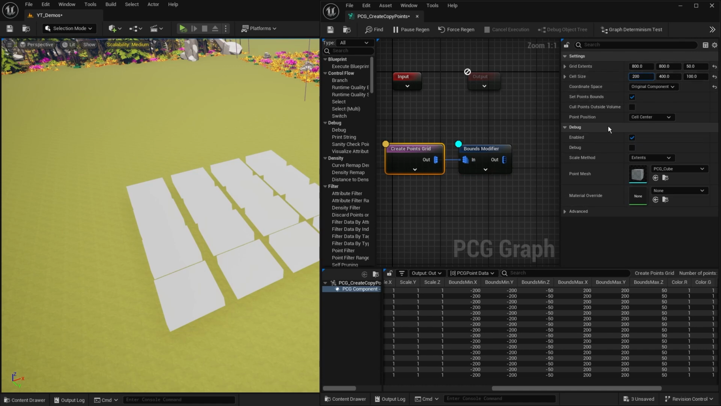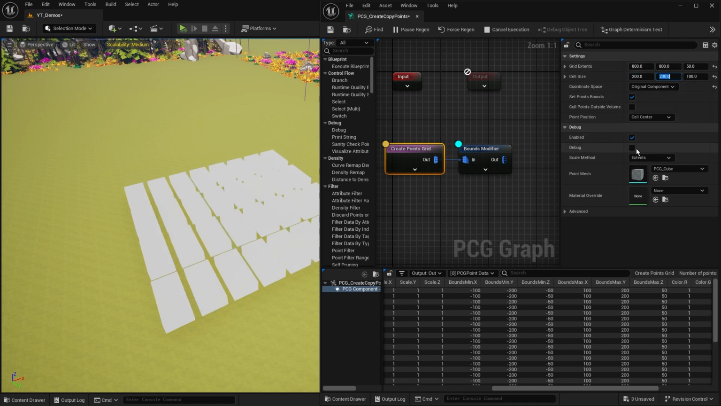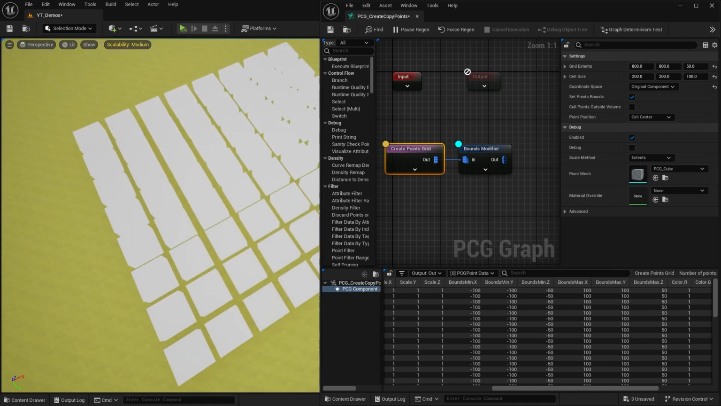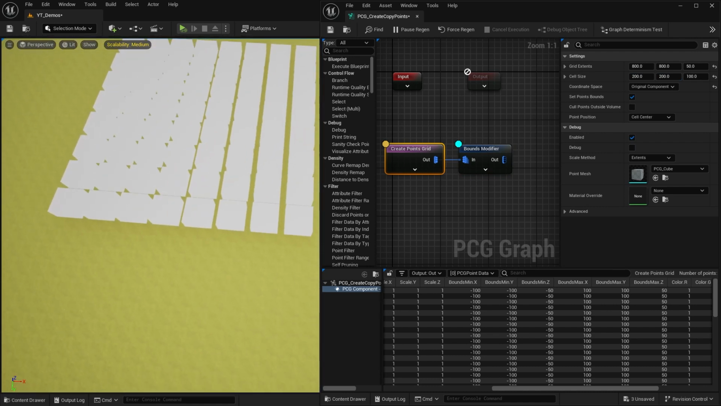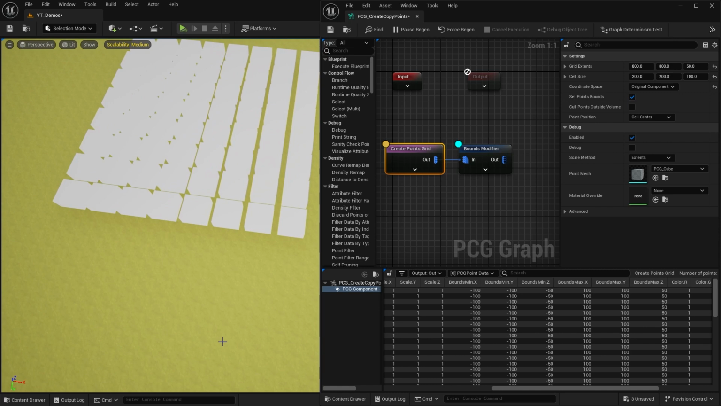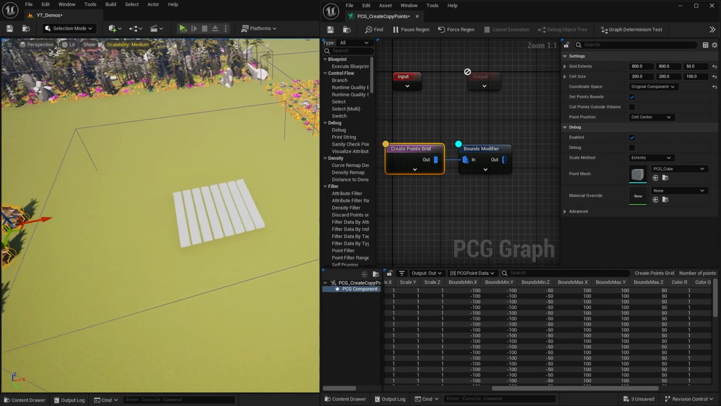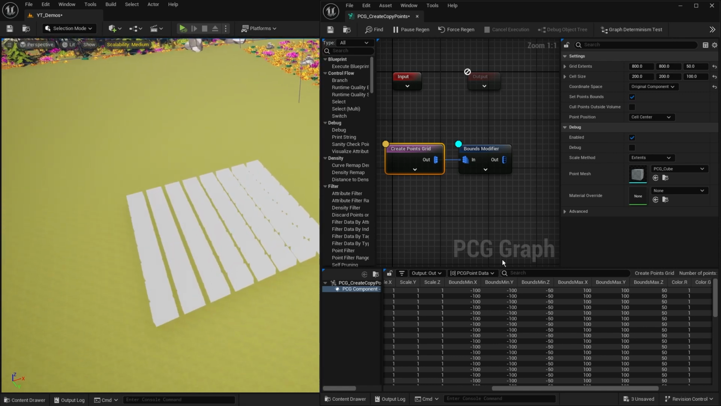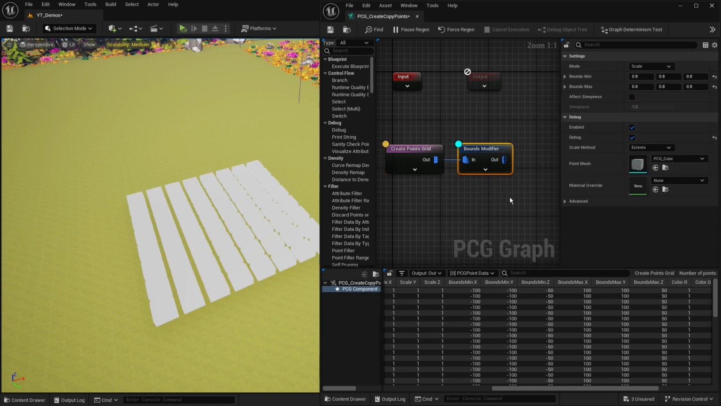So let's go with maybe something like, let's go 200 by 200. And I think that's fine because I think we've got a nice group of points there. Yeah, there we go. That's going to work nicely for us, and not too many, just so that we can actually visualize what's going on. Okay, so that's creating our points grid, and that's manipulating their size.